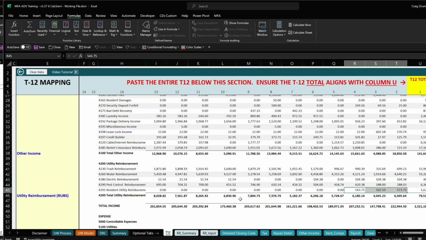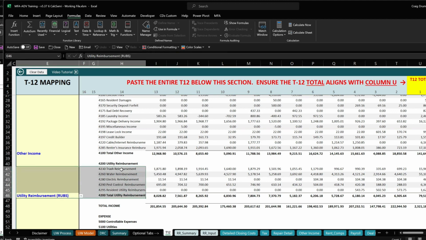So the one thing I would say is that you need to be consistent, right? So if you're going to map the trash reimbursement, and this is a different category than valet trash, right? So this is actually the trash reimbursement. If you're going to map that to RUBS, as we've done here, then you need to make sure that trash expense is in your utility expenses, because sometimes trash might show up under a contract service, right? So you want to make sure that your utility income is mapped to the same categories as your expenses for those utilities. Otherwise, your RUBS ratio is going to get out of sync. So I think it's just very important.